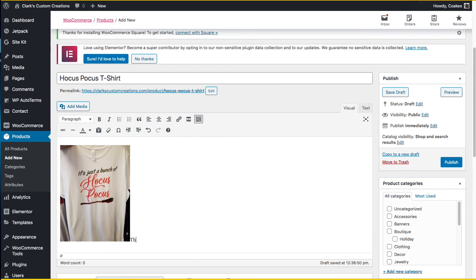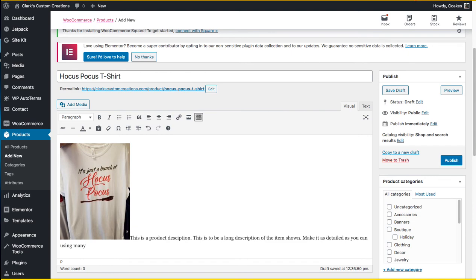Here I'm going to add a product description. This is to be a long description of the item shown. Make it as detailed as you can using many details like size, color, and whatever else you can add, and whatever else you think applies.